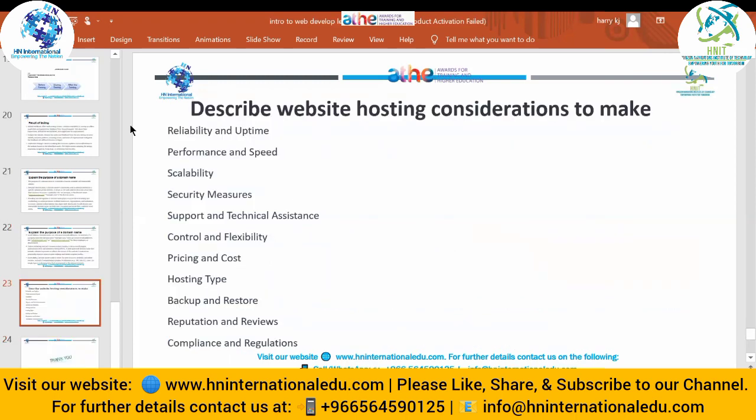After this, we have to describe the hosting considerations to make. First is reliability and uptime. Reliability and uptime means ensuring that the hosting provider offers a reliable infrastructure and guarantees high uptime for your website. Downtime can negatively impact user experience and business operations, so high uptime is more preferable.